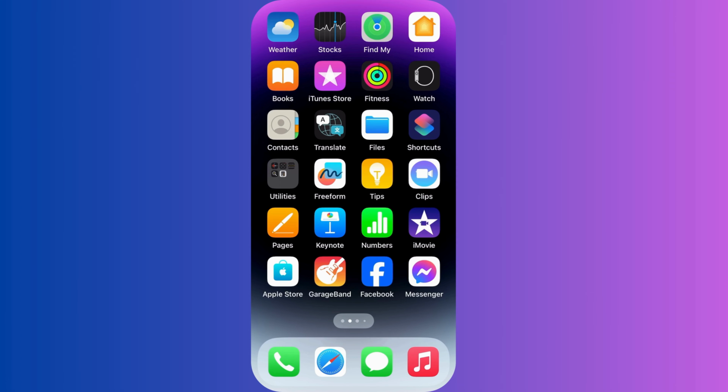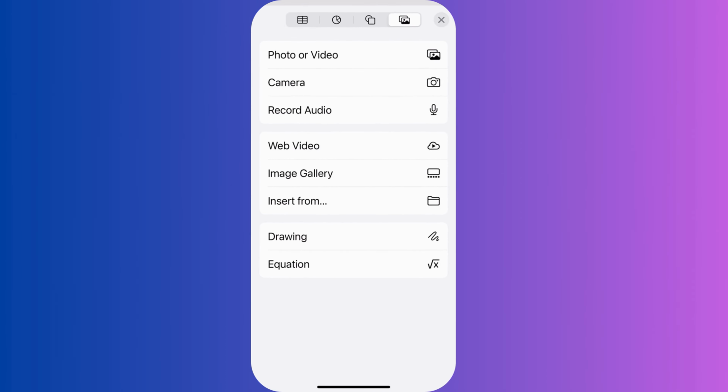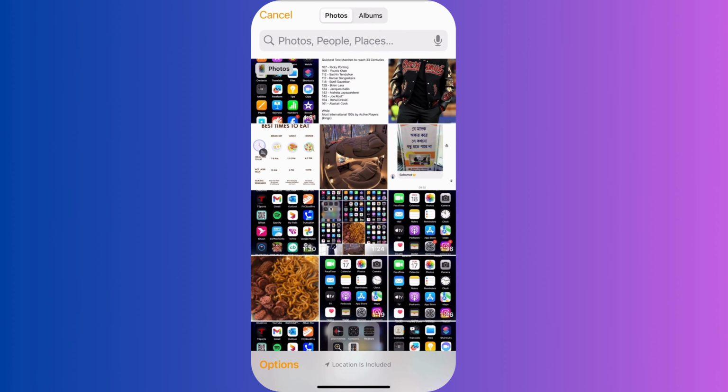So first we have to go to the Pages app. As you can see on the screen, we have already opened the Pages app and also opened a document, a blank document rather. Then tap on this button. Here you will get to see a lot of options. You can choose photos or videos from here.